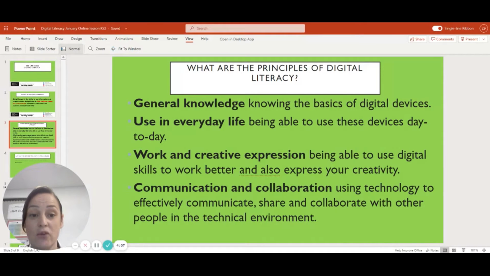We need to have some general knowledge. So we need to know about the basics of digital devices. What are they and how do they work? Then we need to know their use in everyday life. So how do you use them and what would be the best one for a certain job? Then how to use them for work and creative expression.